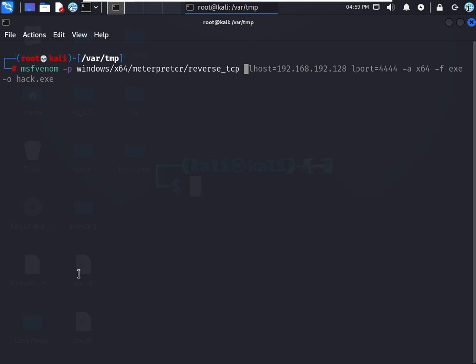After that we have to set the LHOST and LPORT. What is the LHOST? LHOST means local host, and then the local port. Give the LPORT. You can give any port. By default I am using LPORT 4444.